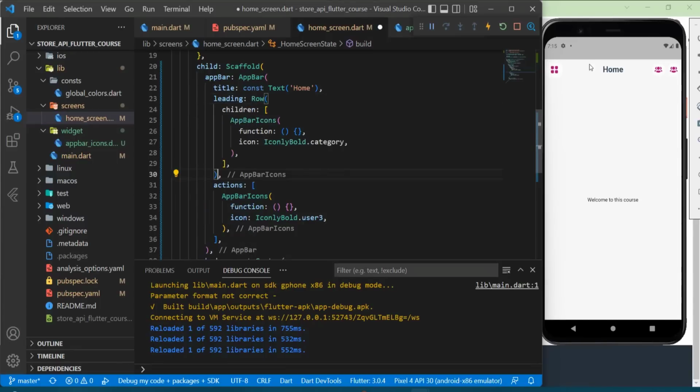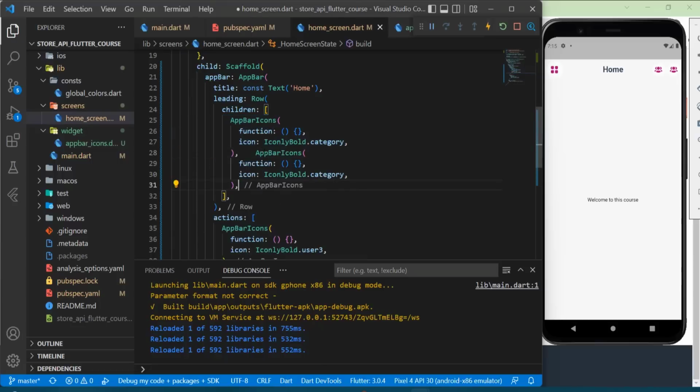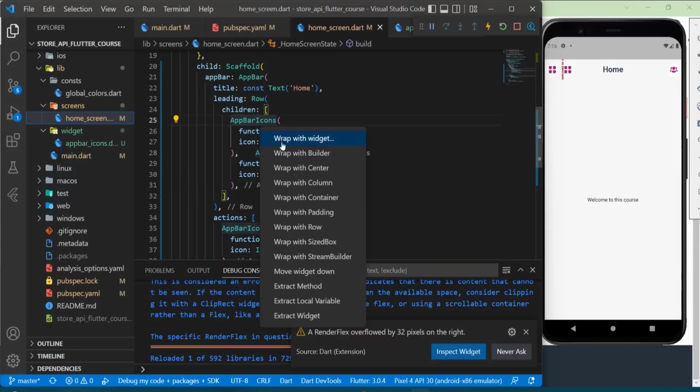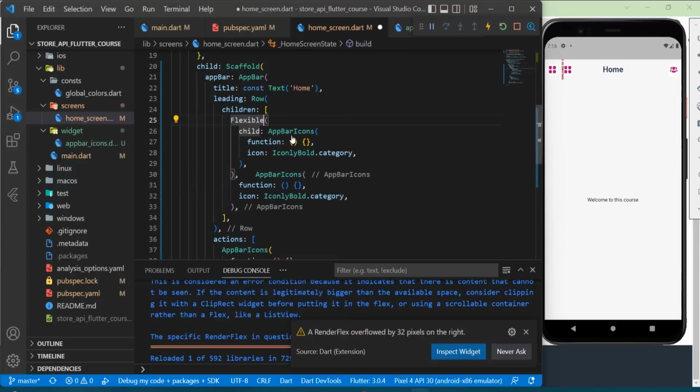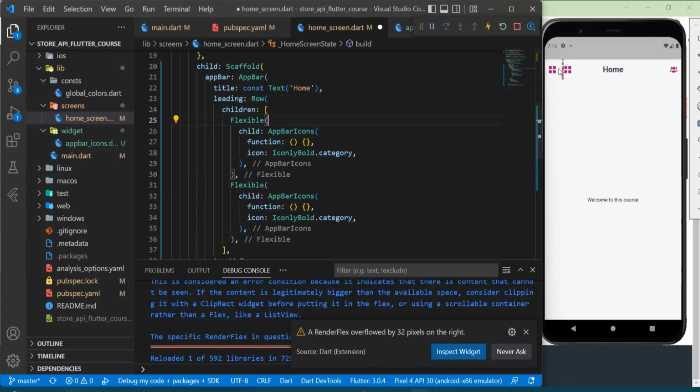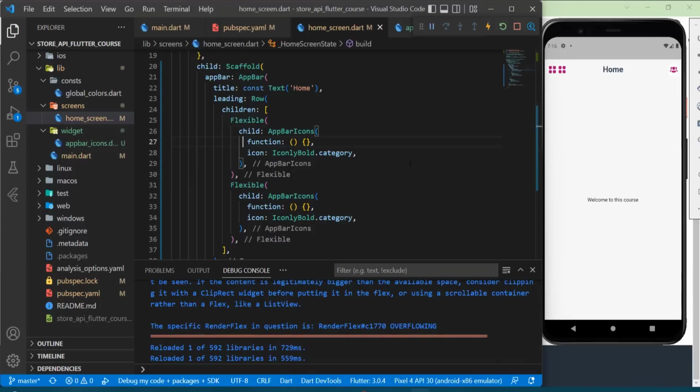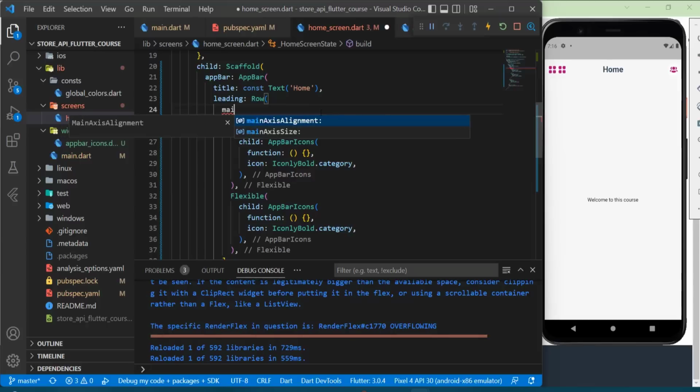You can wrap it by a row in order to add multiple widgets to the right. Okay, so now I wrap it by row, and if I paste it like this and save it, it will appear like this. And as you can see, we have some overflow error. Of course, we can wrap it by flexible widget, but you don't have to do this, since usually most of the modern application will only have one button to this side. Okay, now if I save it, as you can see, the overflow error disappeared, but as I said, it's not recommended.